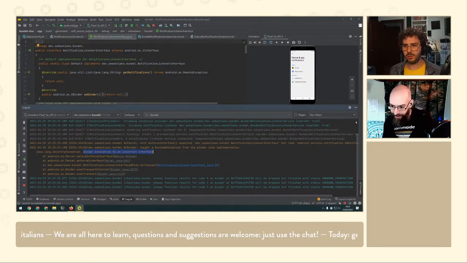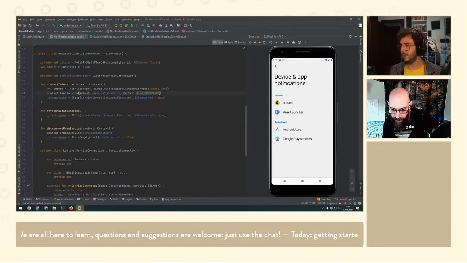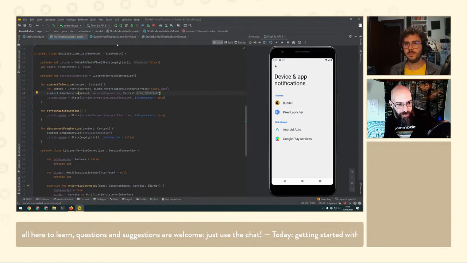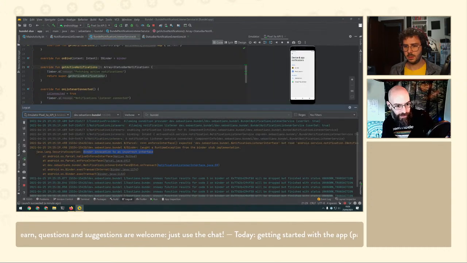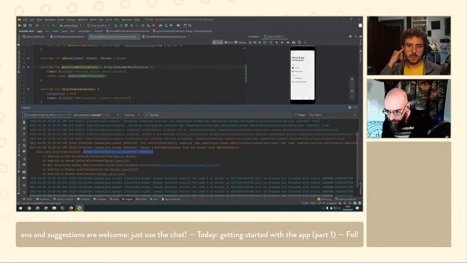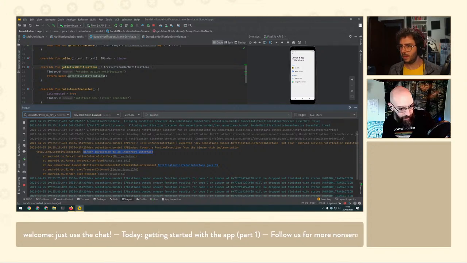Binder invocation to an incorrect interface. Wait, there is a parcel notification something. Oh, well, there was an error here? Yeah, there was one line above, a couple of lines above. Oh, this one. Yeah.